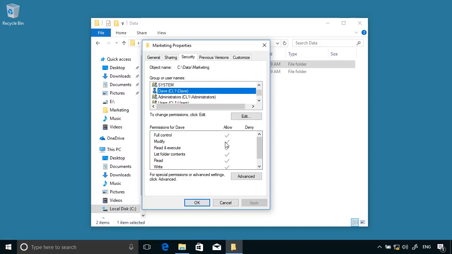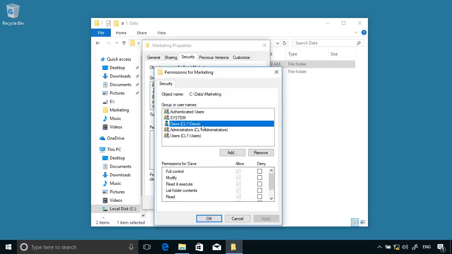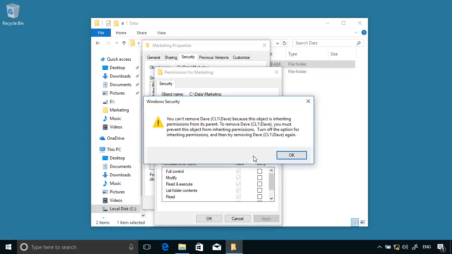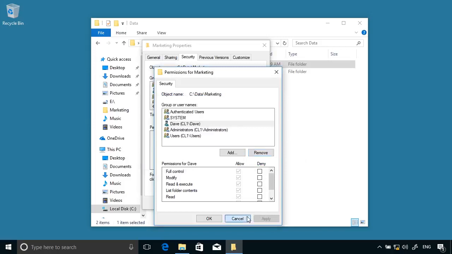But suppose Dave doesn't or shouldn't have permissions on the Marketing folder. Well, in this instance, then you could change things. You could click Edit here, select Dave, and you could remove his permissions. Okay. Now, as you can see, it's telling me I can't do that. Hang on, because I'm actually inheriting permissions. So there's nothing actually to turn off. So what I'm going to need to do is something slightly different.